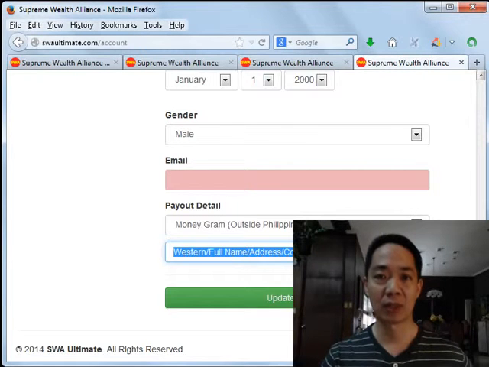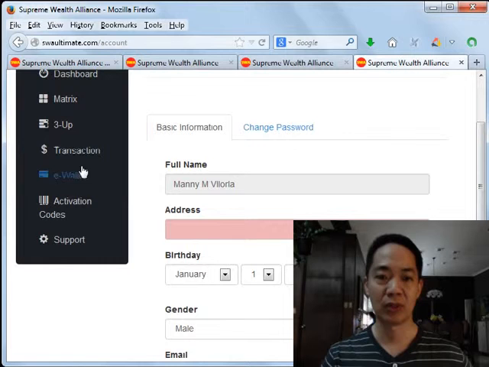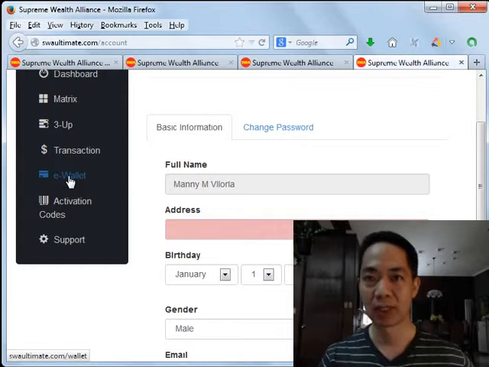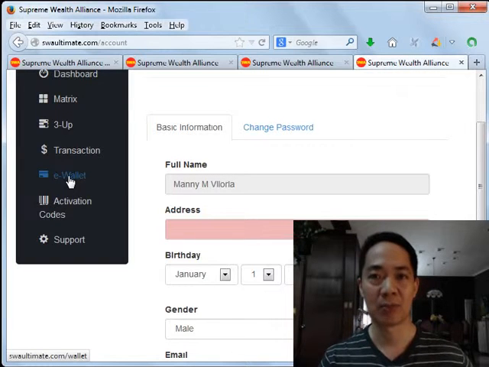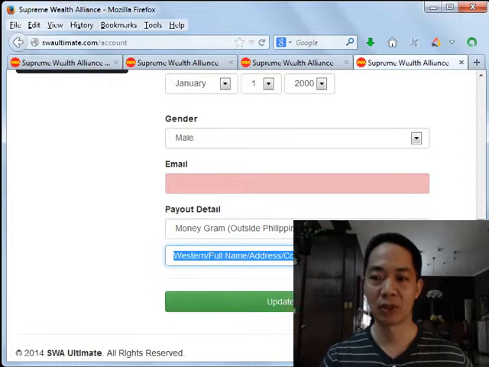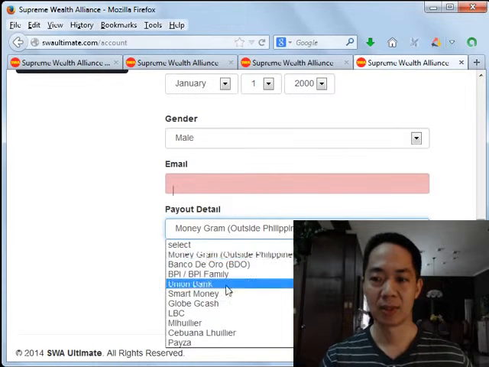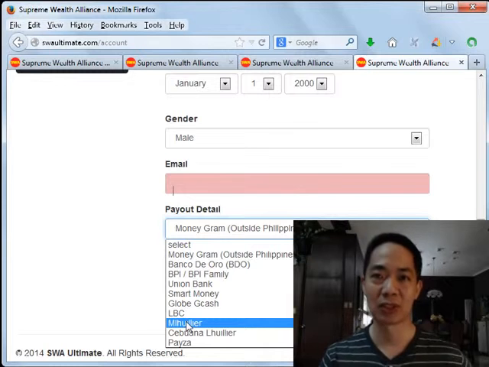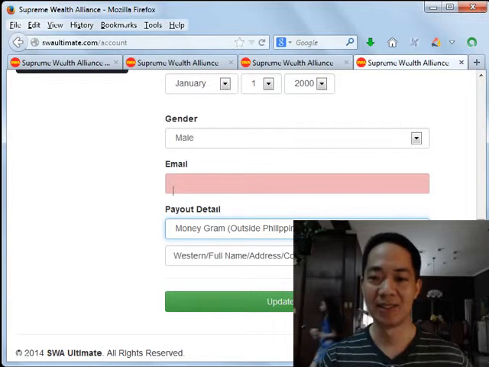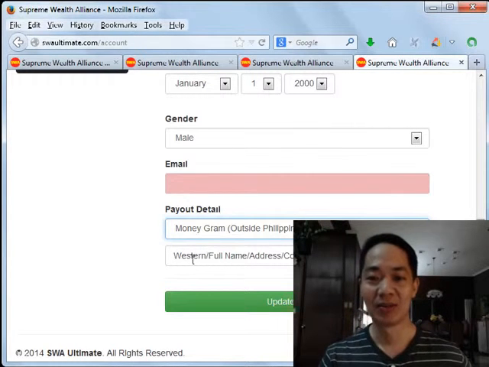And remember that whenever you request for a payout, which you can do when you click on this e-wallet here, you can request for a payout. Please open a customer support ticket at the SWA Ultimate Customer Happiness Portal to let the SWA administrators know that you have made a payout request. Because normally, if you look at the choices here for payout detail, there's no Western Union. So in other words, this is a special arrangement. Okay, so again, choose MoneyGram and type in your Western, full name, address, contact number details here.